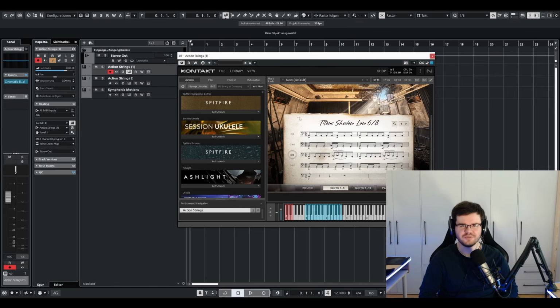Of course, it doesn't give you the same amount of flexibility as Action Strings 2. In theory, Action Strings 2 is the better library. Action Strings 2 also comes with a bunch of short articulations so that you can not just edit these phrases, but also add to them with your completely original own ideas. And Action Strings 2 allows you to export the MIDI, which I believe Action Strings 1 doesn't.